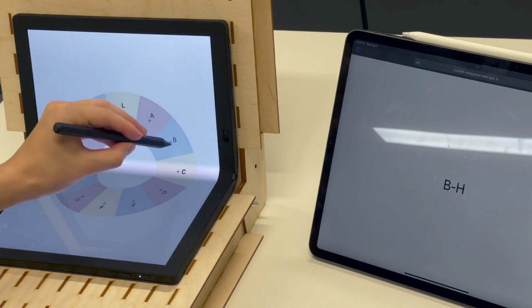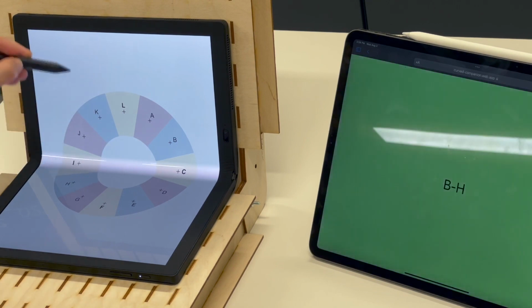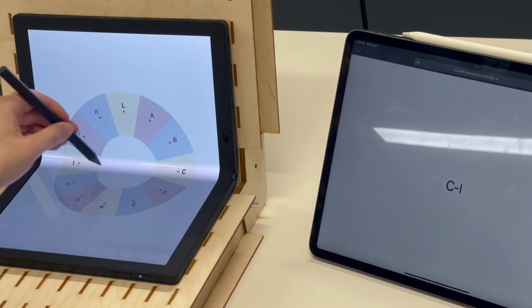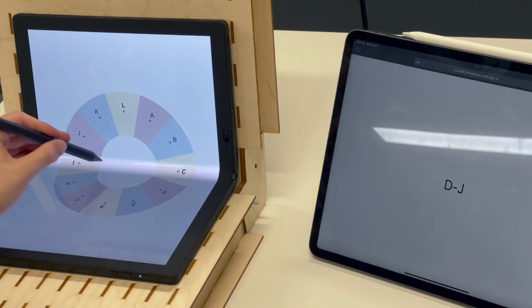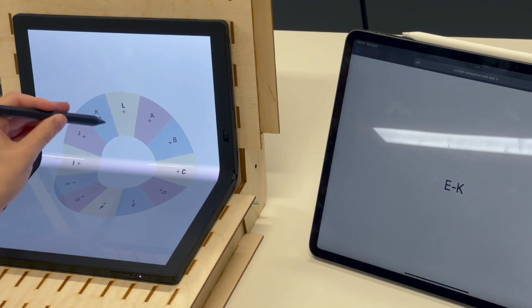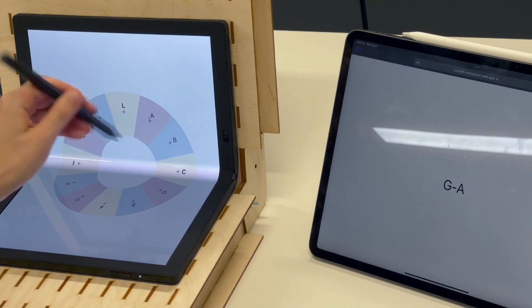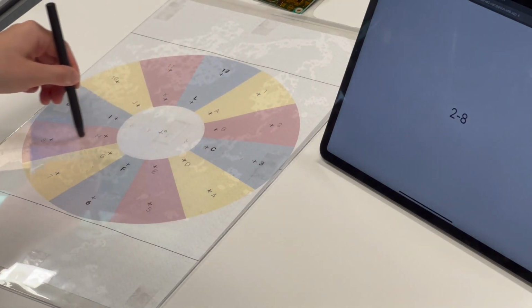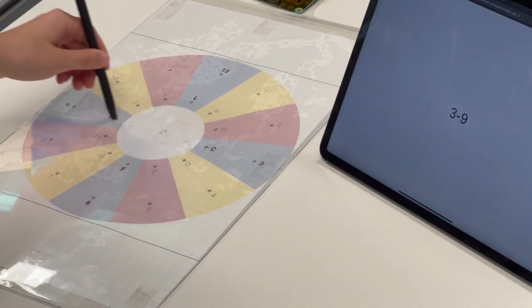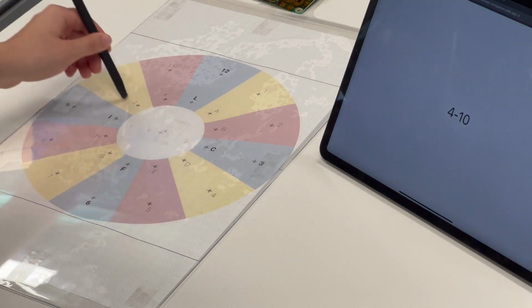In addition to evaluating prototypes with hinge radii of 1, 6, 12, and 24 millimeters, we also used a Lenovo X1 Fold with 12 millimeter hinge radius as a control condition. Before performing the experiment, participants practiced the tasks on a flat surface.